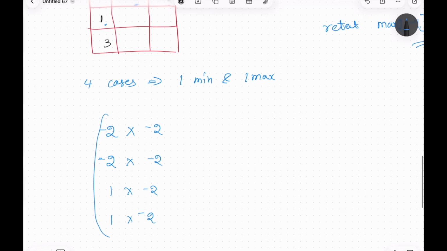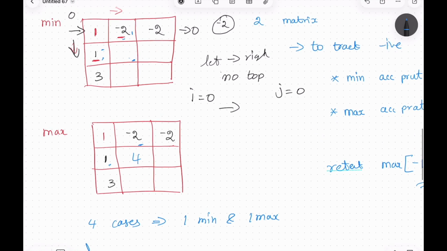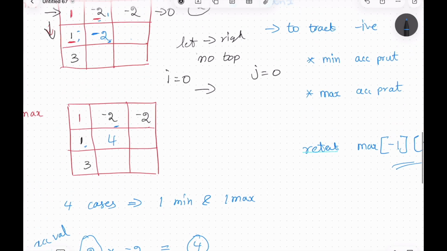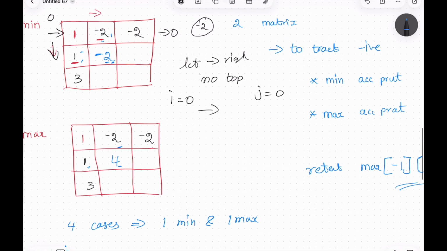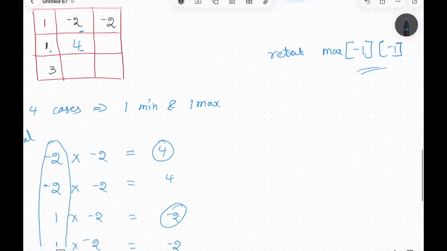So these are all the accumulated values, and this is the actual value. So you got 4, 4, -2 and -2. So minimum is -2 and maximum is 4. So you fill 4 here and fill -2 here. Now we have to fill this particular column. Similarly we have -2 here for left and 4 here from max, -2 from minimum and 4 from max. So -2 and 4.